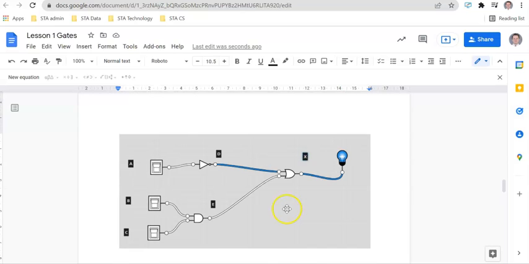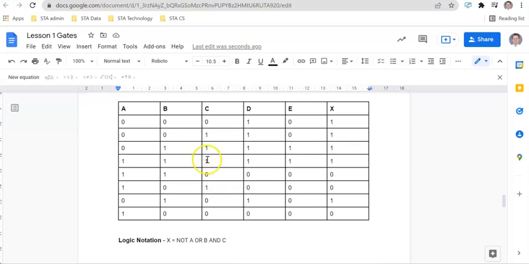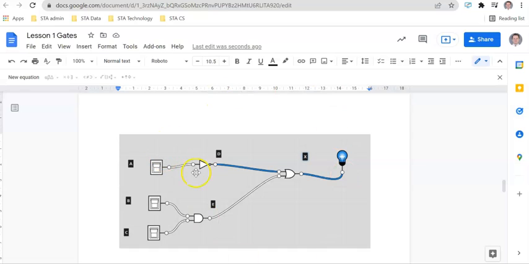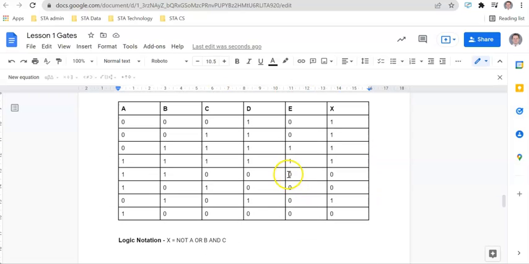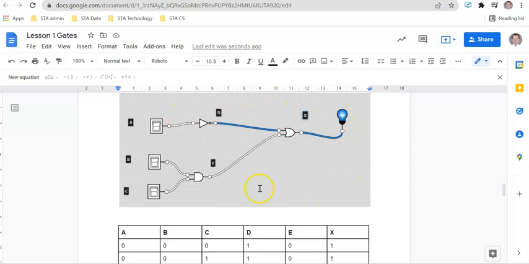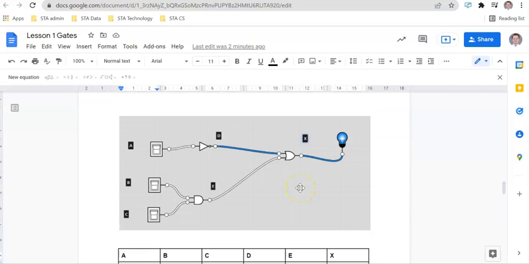Now what you'll be able to see is we have got a complete truth table for the circuit which we have drawn above at the top here. And we've also got a representation of this in a logic notation as well. So the logic notation would be x is equal to not A or B and C for the above circuit which we drew.